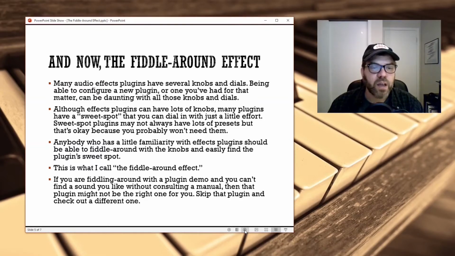So many audio effects plugins have several knobs and dials, and that can be really intimidating. So being able to configure a new plugin, or one that you've had for that matter, that you're just getting back to, it can be daunting with all those knobs and dials. So what do you do? How do you start?